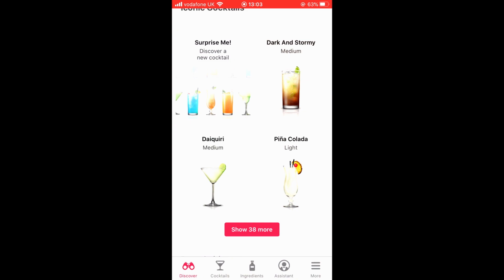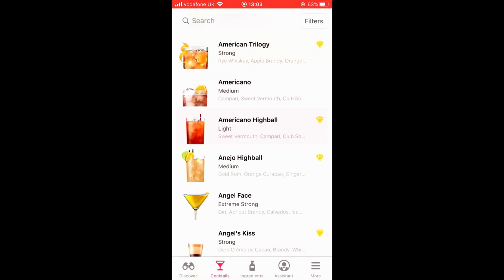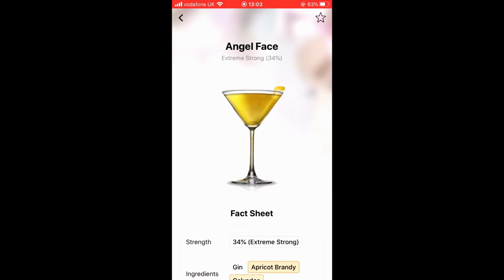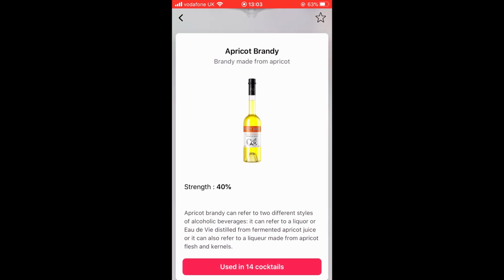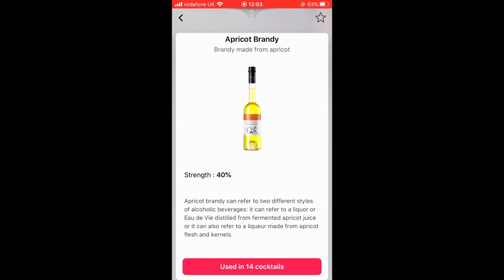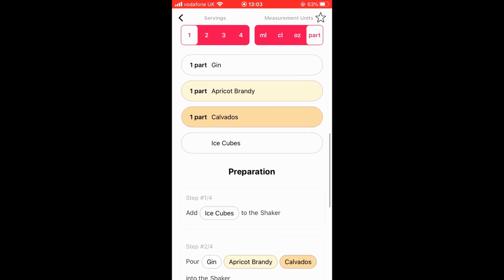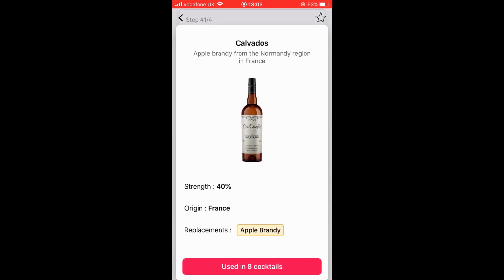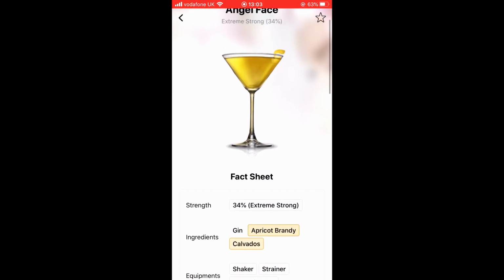So for example, if we go into one that isn't in premium, so an angel face, and then we select the ingredients, gin, apricot brandy, we select that, it'll bring up an apricot brandy and an example of it, and a brief overview. So I think that's a nice interactive feature of the app. And we can do that with Calvados as well. It might not be something you've heard of before, and it'll give a brief description so you'll know sort of what the cocktail will taste like.